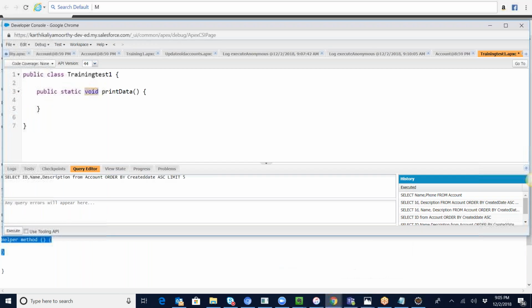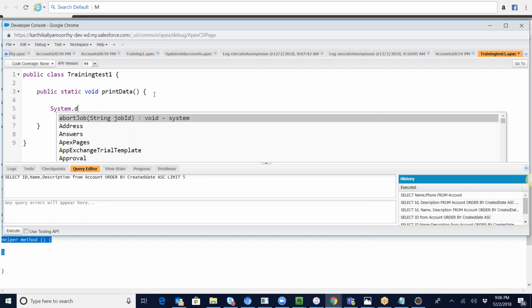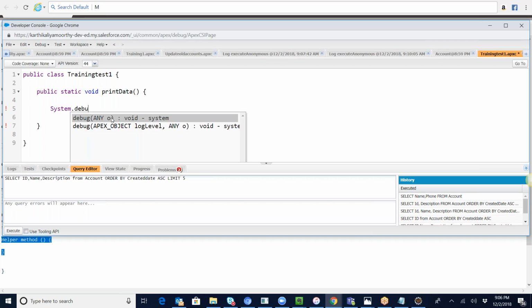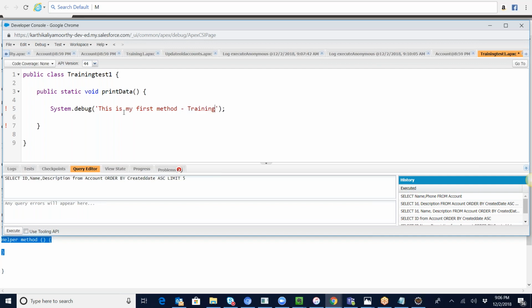If you see here, I'm just going to put simply void, which means that it's not going to return anything. For example, I'm going to simply write this. Like always in Java we used to write system.out.println. Here it's going to be system.debug, for debugging purposes. This is my first method, a method trying an example. All right, so this is a class and this is the method.